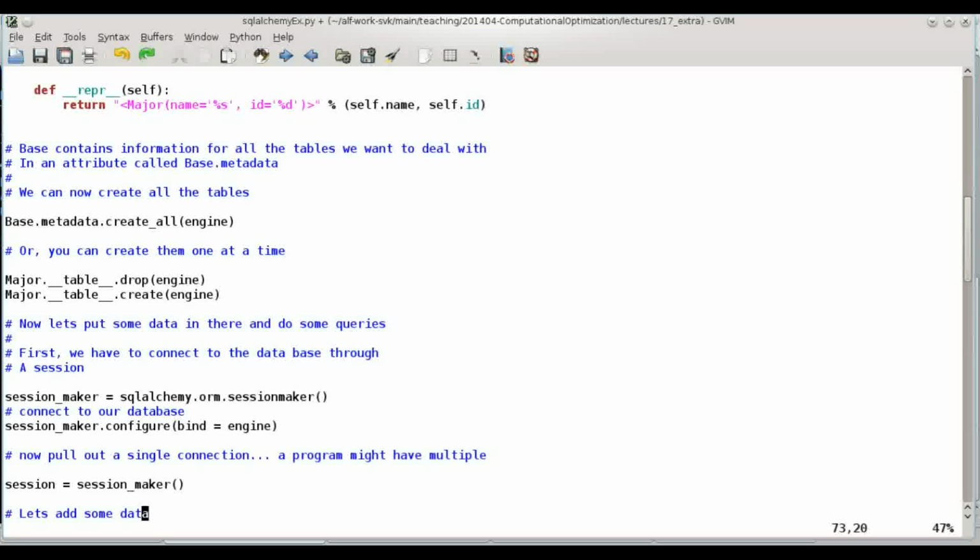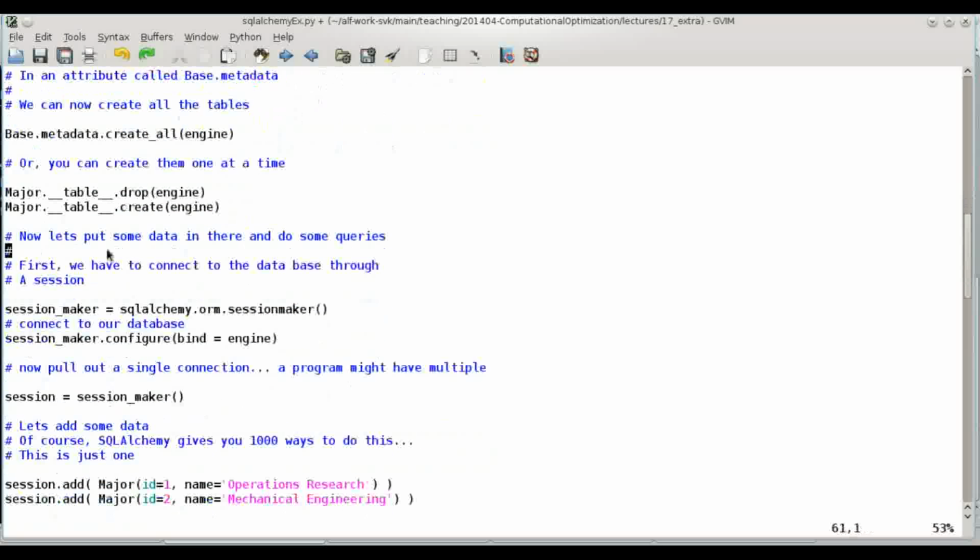Now we want to put some data into those tables. To do this, we're going to have to connect to the database through a session. So we are going to create a session maker. Here it is. This is just a session maker out of SQLAlchemy. And we're associating that session maker with the engine that we created at the top, that in-memory SQLite engine. And from that session maker, we can pull out a single session.